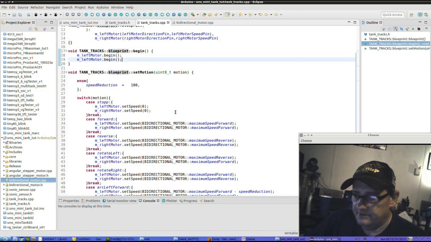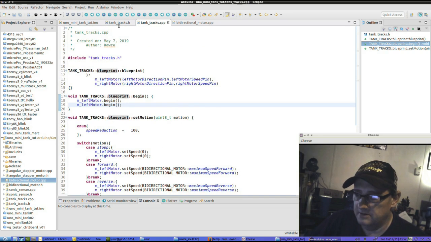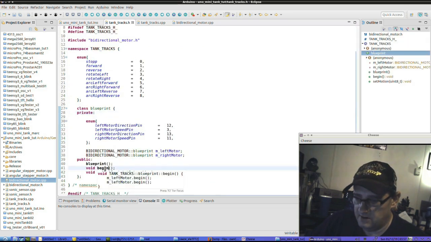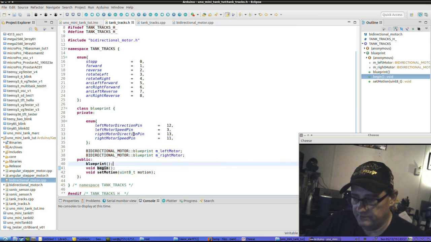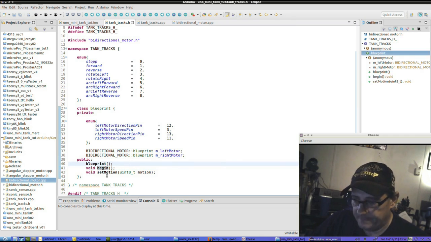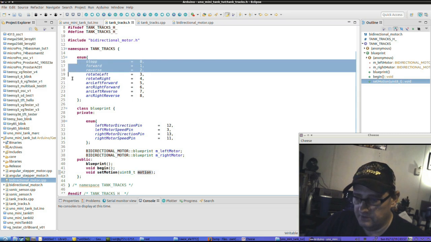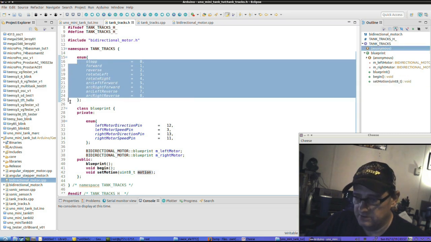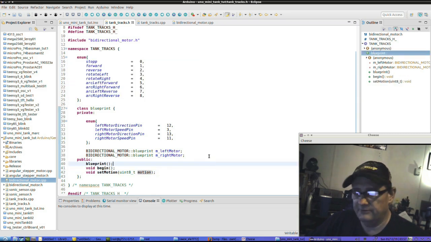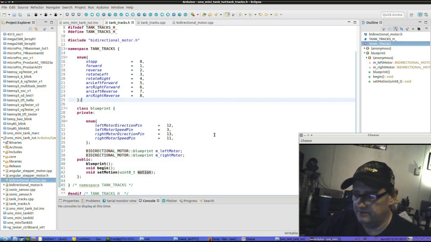I don't see anything else that we have to do here. We have a set of tracks. We can initialize the tracks, which will initialize the motors. And we can set a motion and what motion we want, and that motion is one of these commands. Sounds good to me. That's all the mini tank robot really needs.